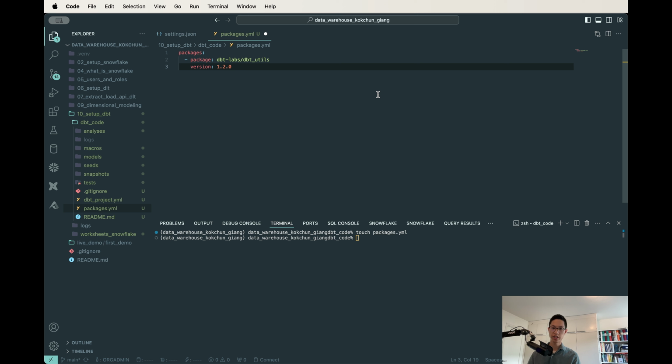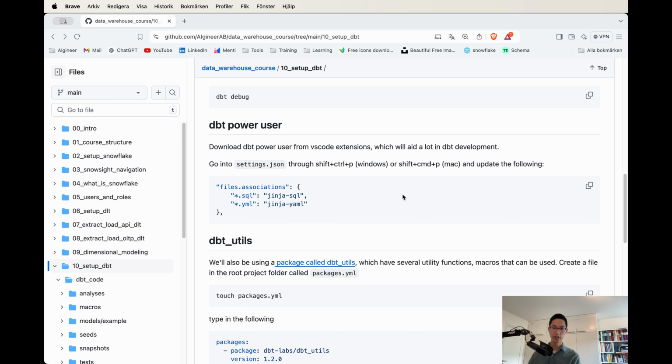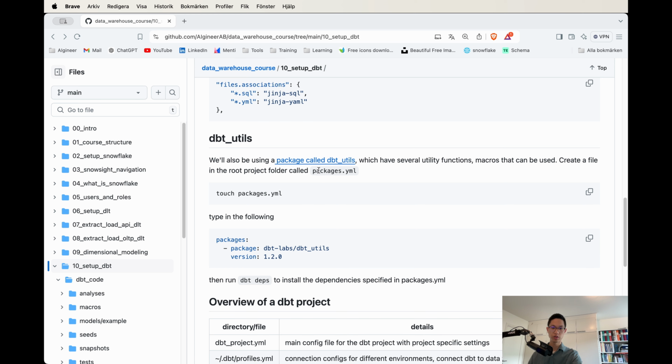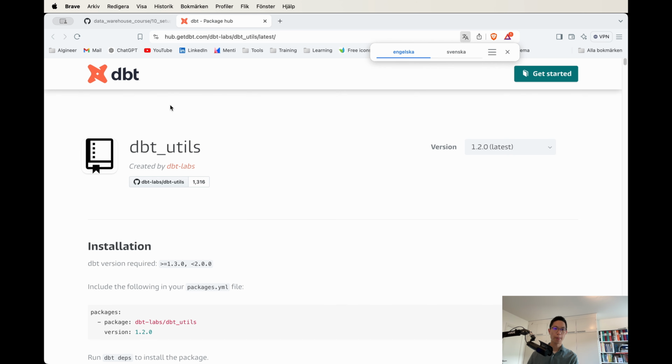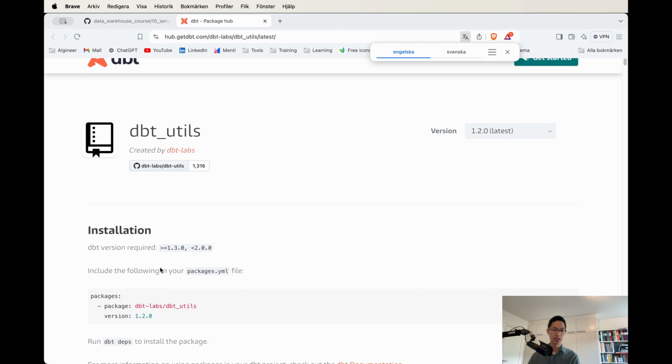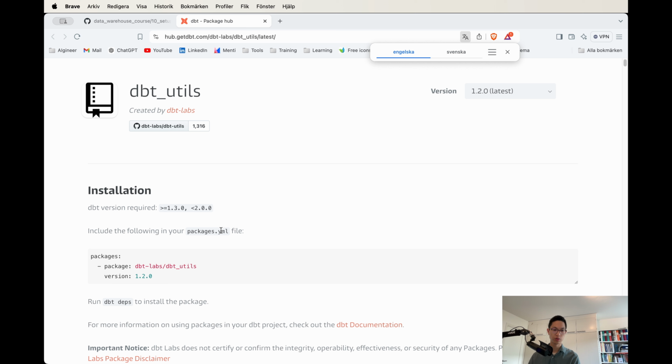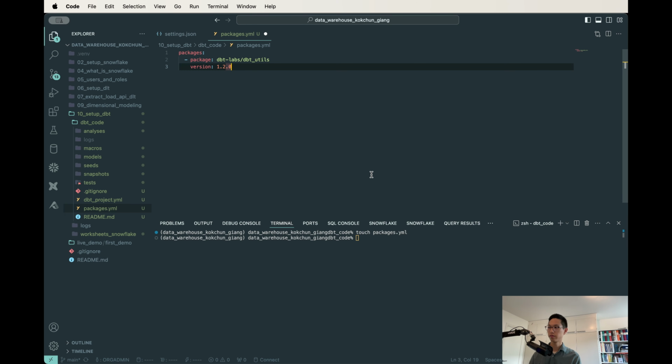You can actually find this package if we go into our browser now. Here is dbt utils, from the dbt documentation, and you see how you can install it. Basically, you copy this, put it into a file called packages.yaml, and then you run dbt deps in order for it to install. Going back to Visual Studio Code, dbt deps.